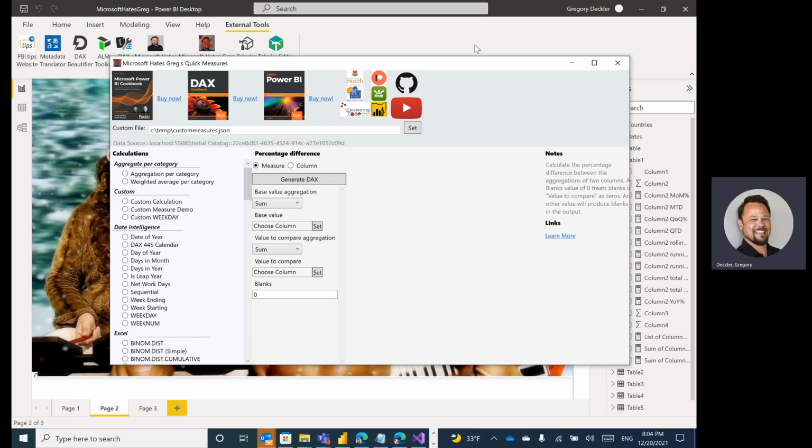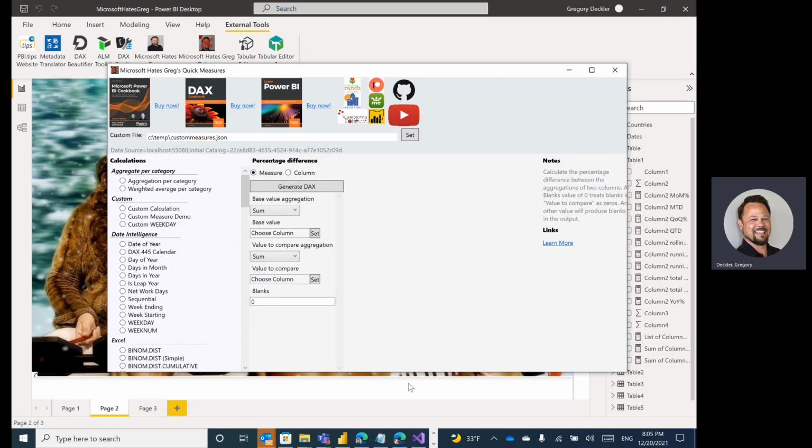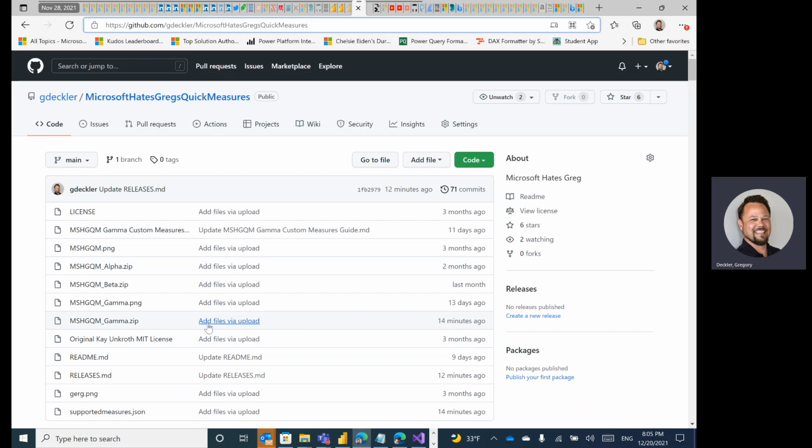Now, I wasn't planning on updating MSHGQM itself, the program. However, I did find a bug when I was going through all of this. The product aggregation was not working. So I fixed that and uploaded a new version of MSHGQM Gamma. If you want to download that and you really have to have that product aggregation working, the new one will fix it. And that's available. As you can see, I've updated that one here, MSHGQM Gamma, 14 minutes ago, as well as the supported measures were updated 14 minutes ago. And now I'm making this video. So that's really all I had today.